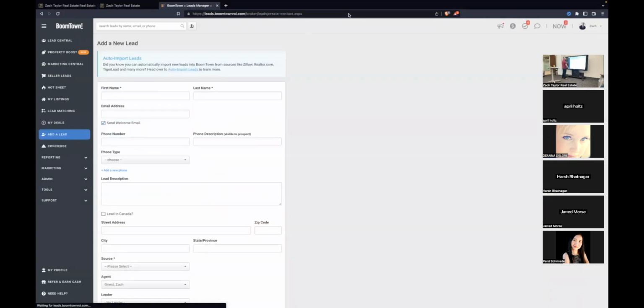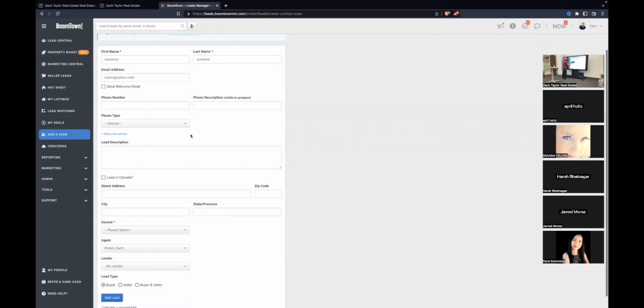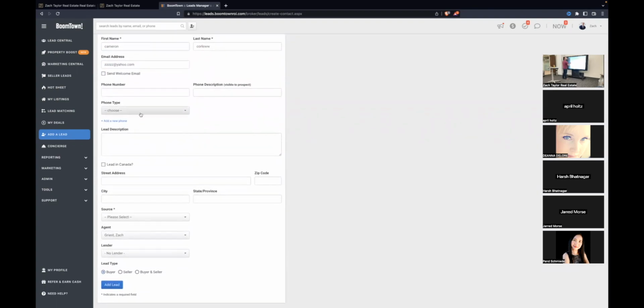So this is where you can go in. We'll misspell my name because I already have an account, but we'll just put Cam Corlew. We'll just add something zzz@gmail.com. Real simple. You just enter your first name, last name, the email address. There's a phone number. You can actually leave this blank, but you will need an email address.